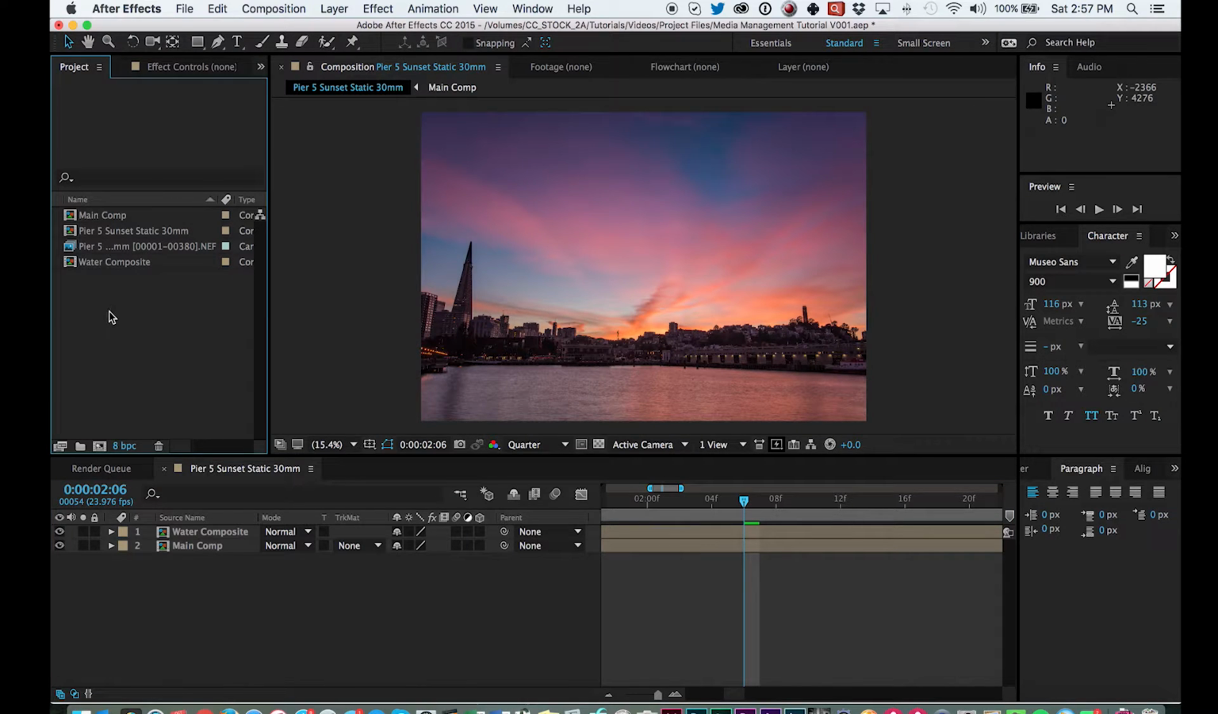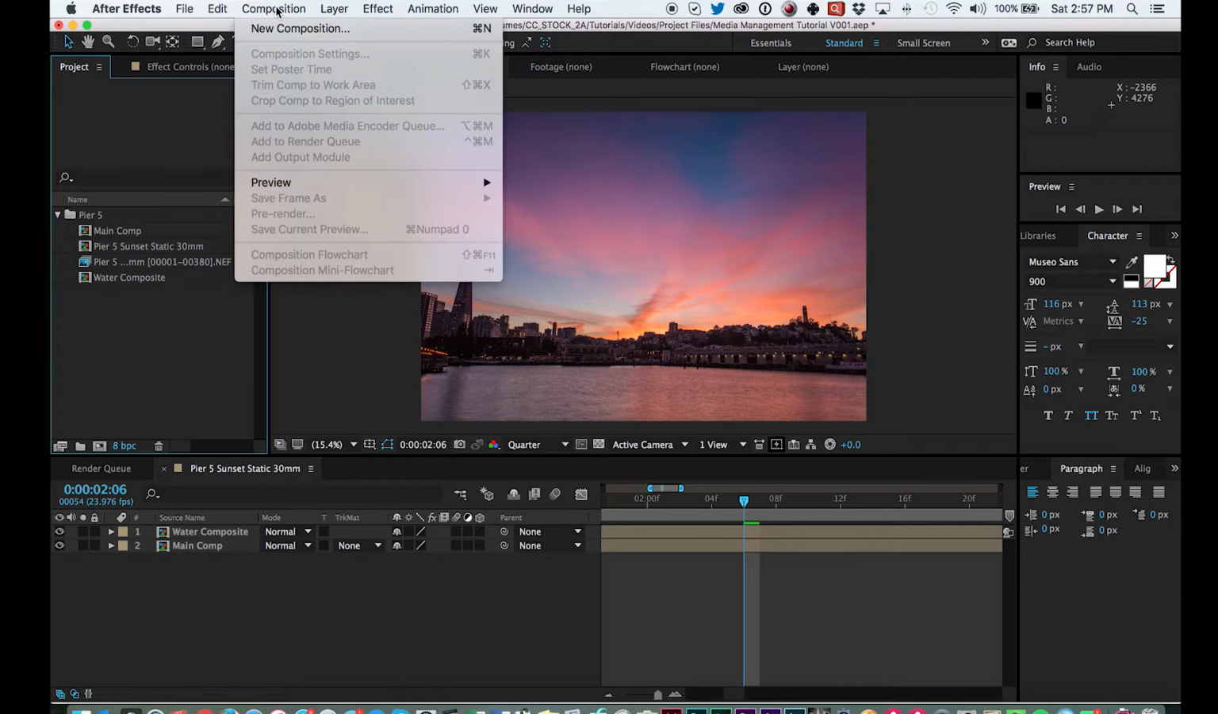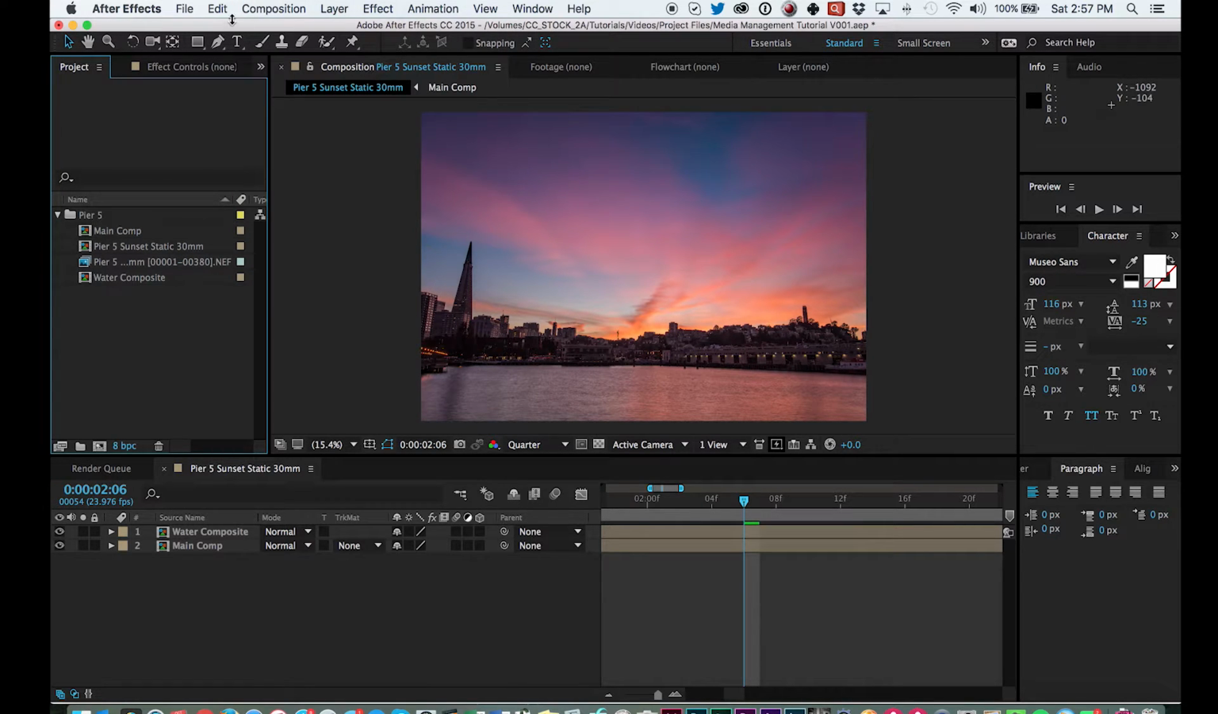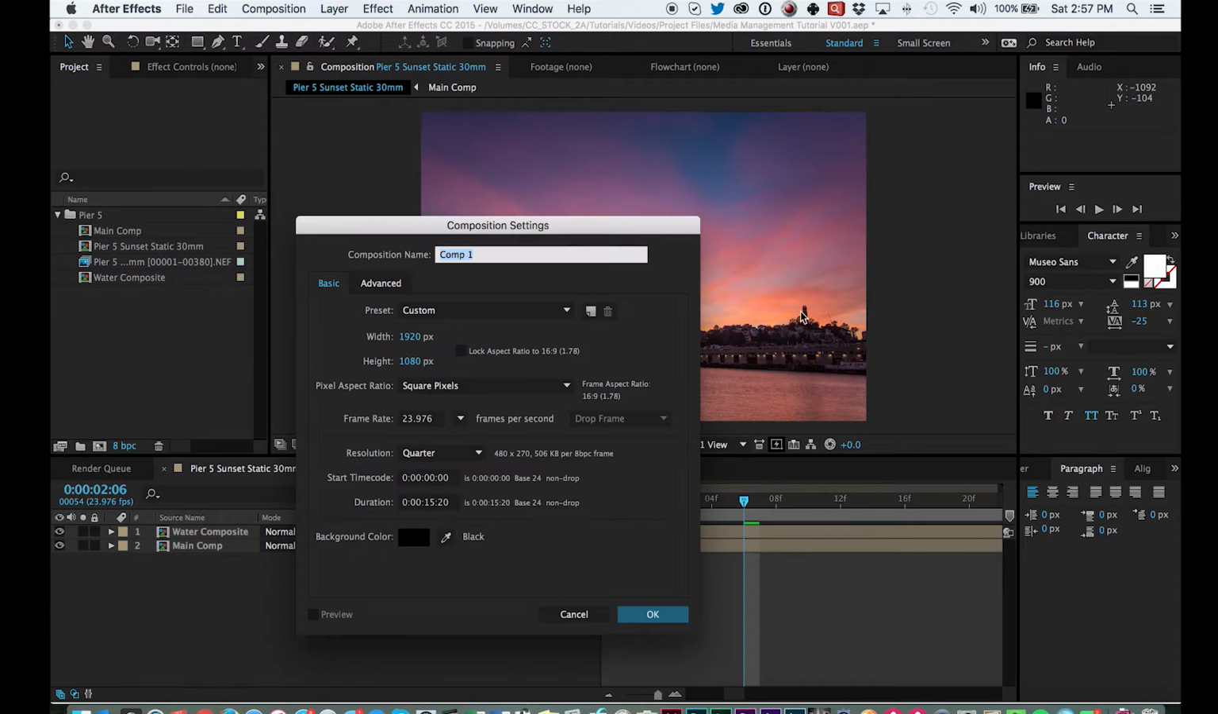Now, to create that low resolution file, I'm gonna just quickly organize this here before I do that. You'll wanna make sure if you're working with multiple time lapses that you do keep yourself much more organized than I am in this tutorial. But I mean, you get the idea. So I'll go to create that 1080p sequence. I'll go composition, new composition, rename this Pier 5 Sunset Static 30mm 1080p. You want to make sure that it's in the frame size you want and the duration of that given clip. Good to go.